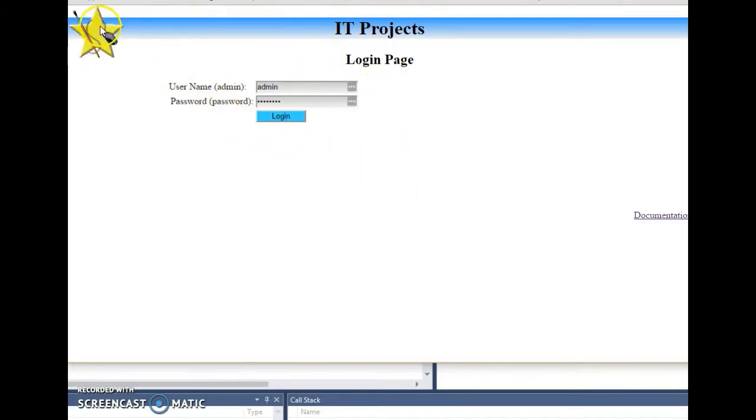So we have a CSS logo up in the upper left corner, a banner, a title, and a documentation link in the bottom corner. We have our login name and password. So let's just say we don't have anything in there. Hit enter and "please enter." So it's a validation error. Let's put the wrong thing in there. So admin, something else, and let's hit login.